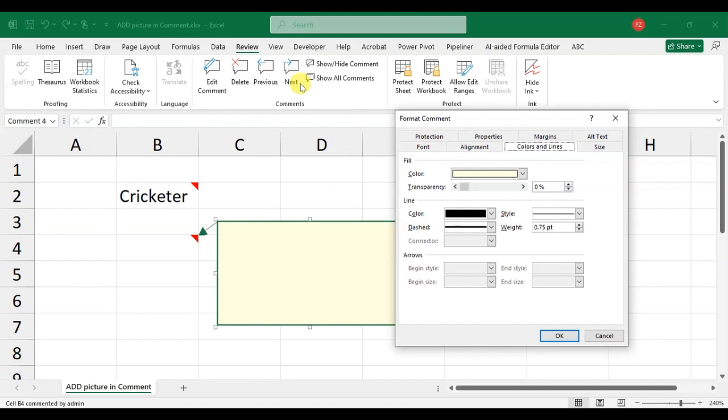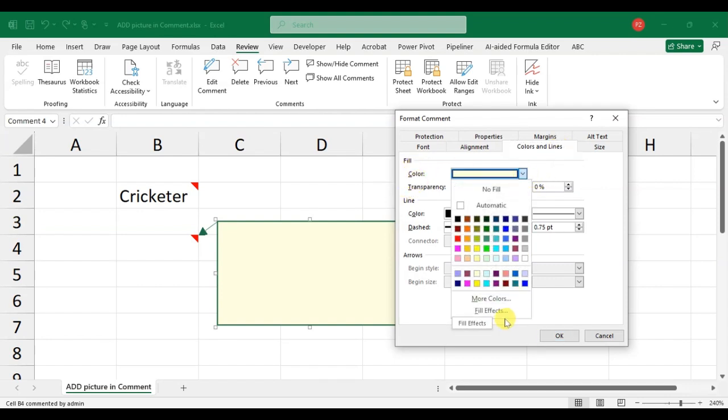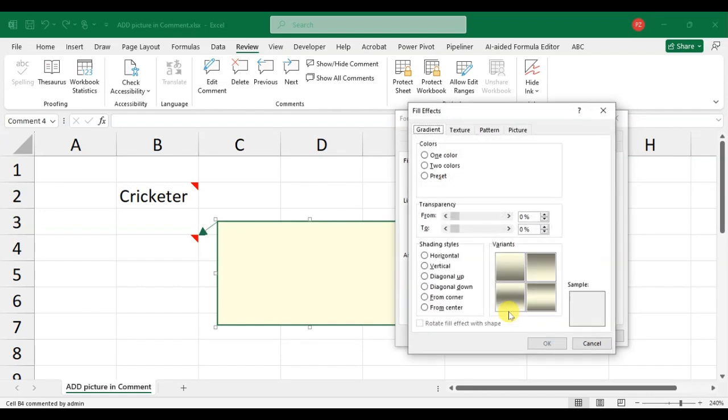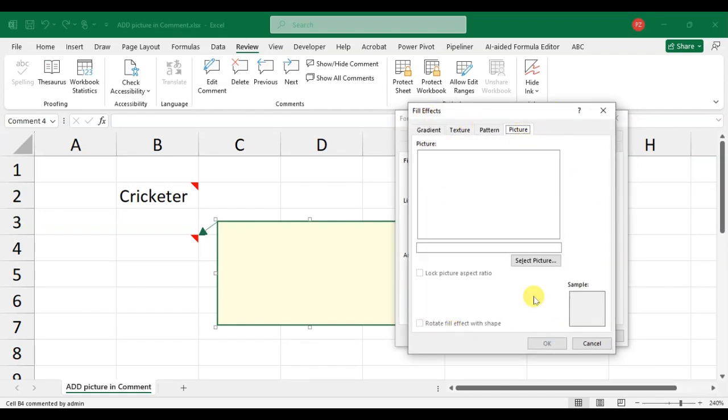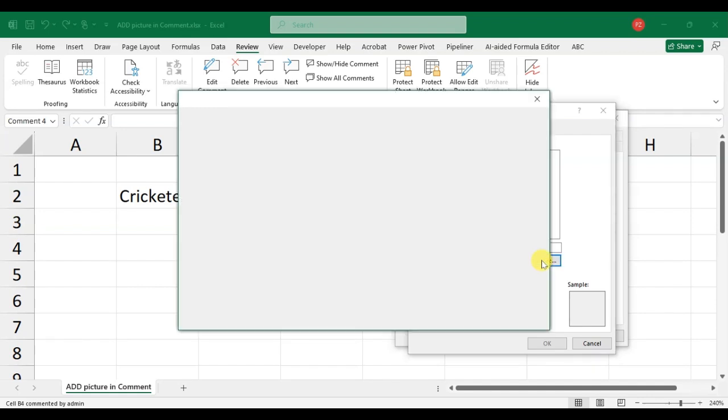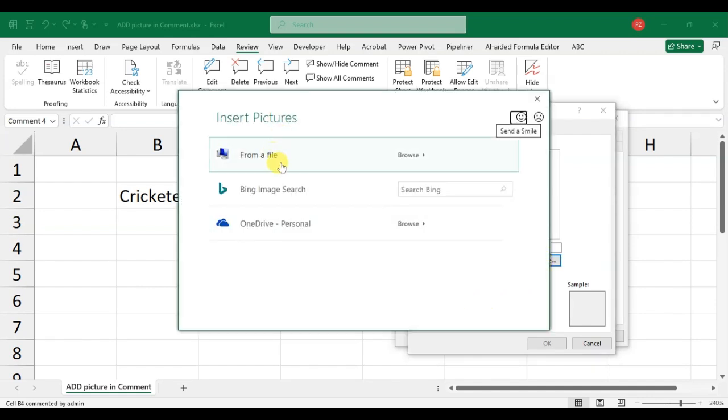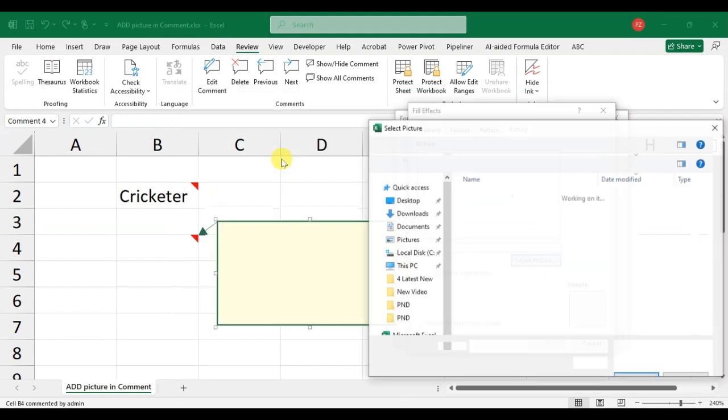Okay, and here the Format Comment dialog box is open. Click on the Colors and Lines tab. Okay, in Fill Color, just click on this drop-down arrow and click on the Fill Effects option. In the Fill Effects dialog box, click on the Picture tab and here select Picture. Click on From a File, from your laptop.